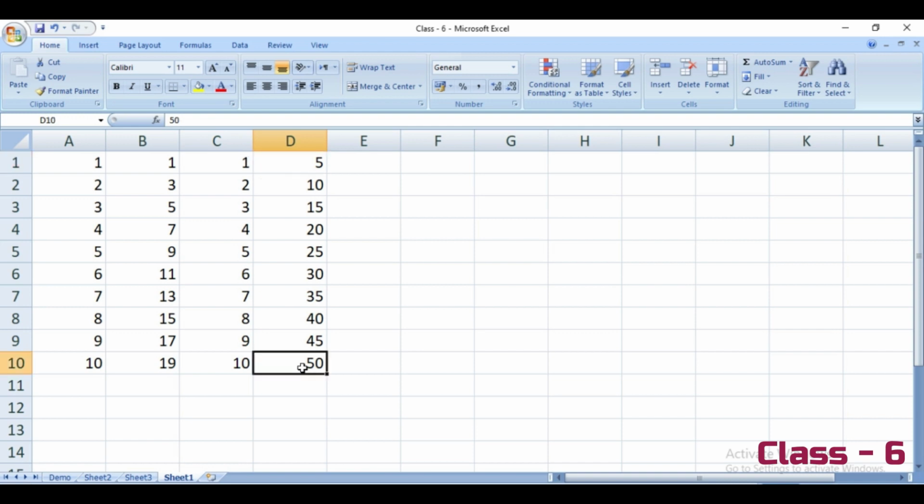So don't you think this autofill feature is very easy? From now onwards, whenever you want to prepare your data, try using the autofill option for filling the roll numbers or any series that you want to fill.